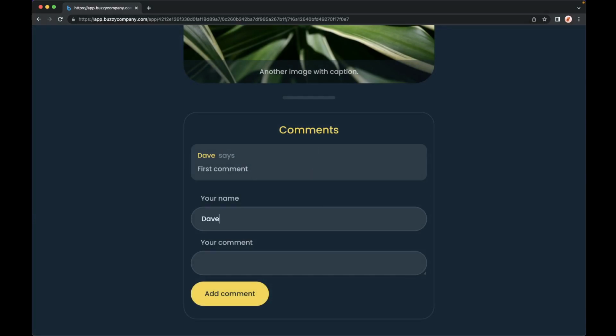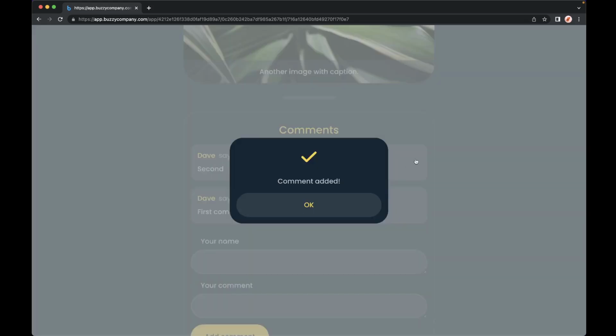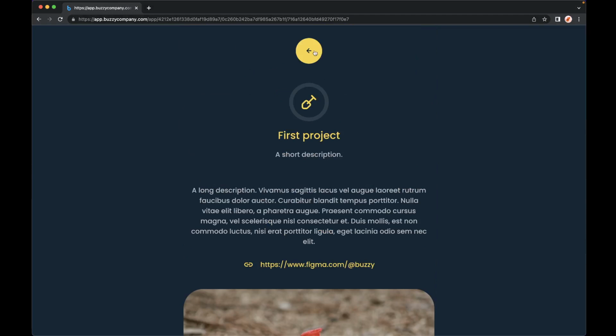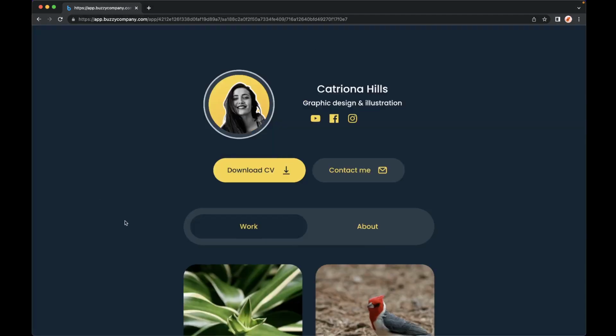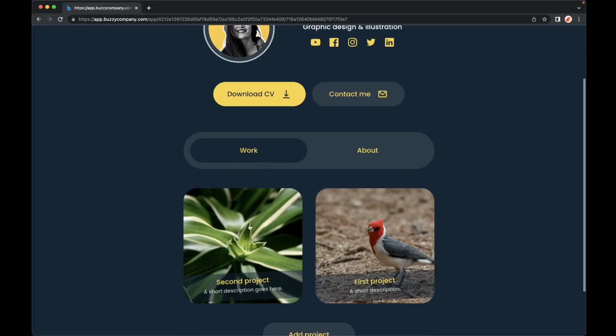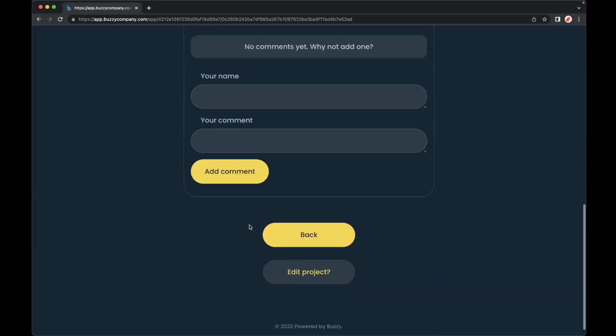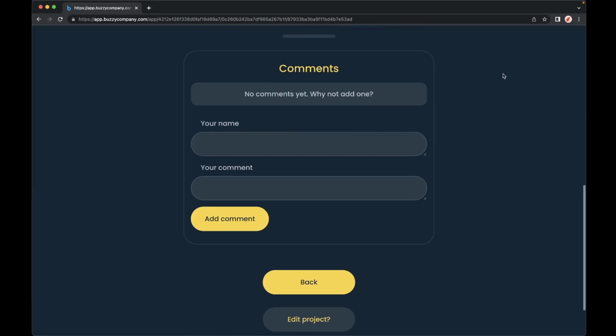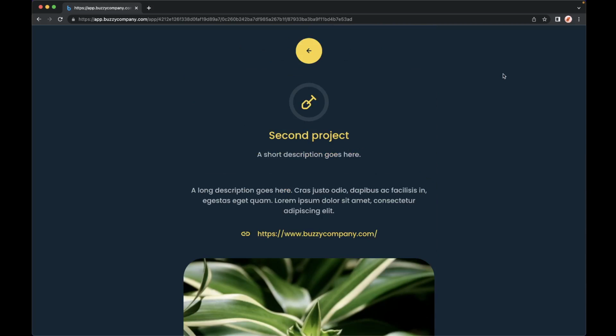Another one. There's the second comment. Now if we jump back to our other project, for instance, those comments don't apply to this project, so they only render in the project that they've been embedded within. So there we go. Simple example of embedding data and using the embedded micro app field.